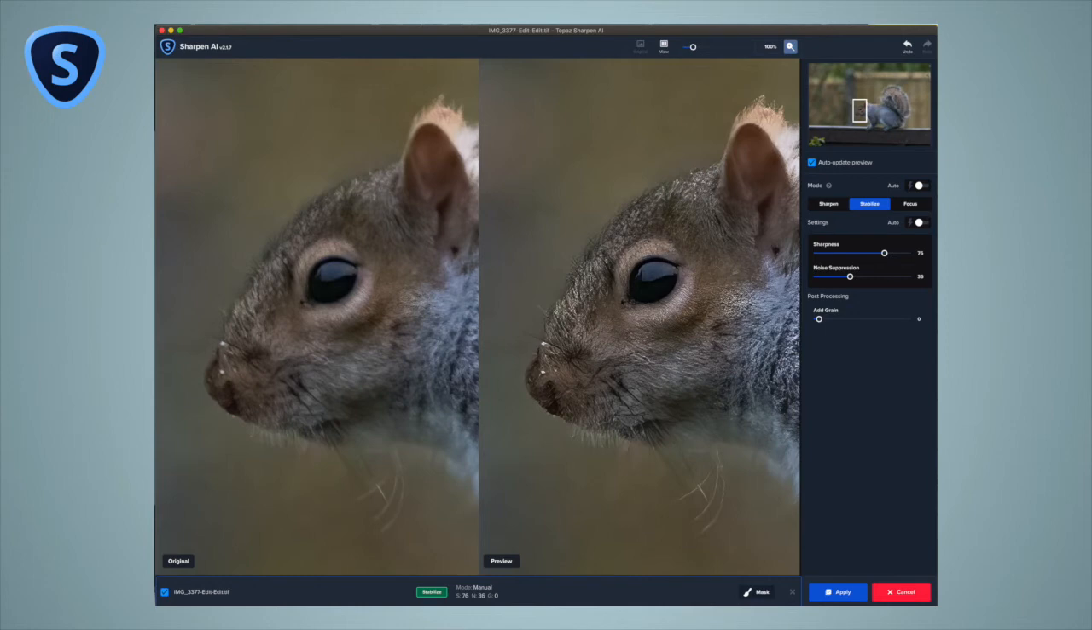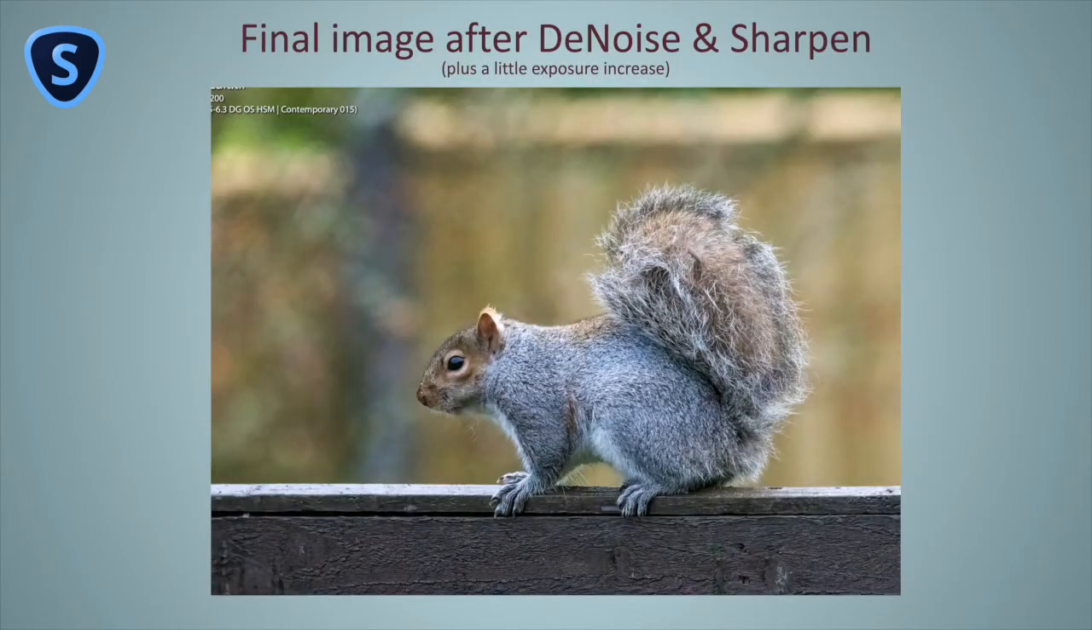So this is the image of the squirrel. This is after DeNoise, after sharpening, and I've also increased the exposure just a little bit. So again, I tend to play with those sort of settings after I've done the denoising for sure, so I'm not enhancing the noise as I'm playing around with my settings.